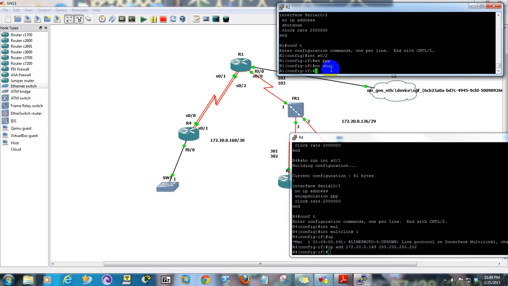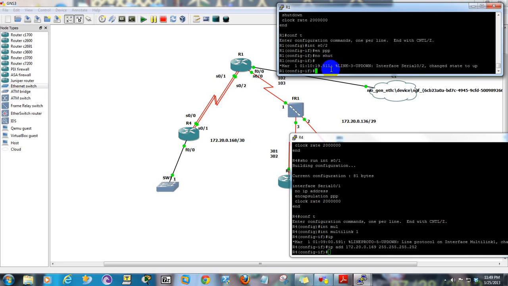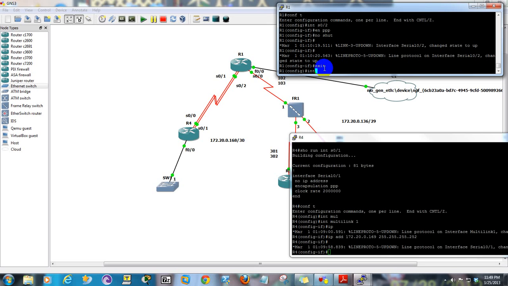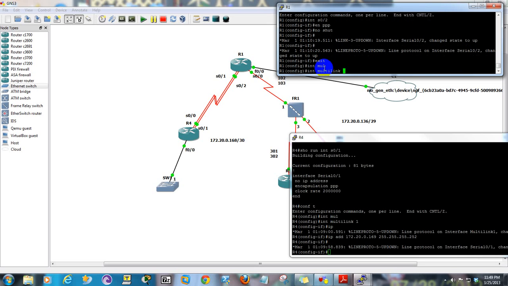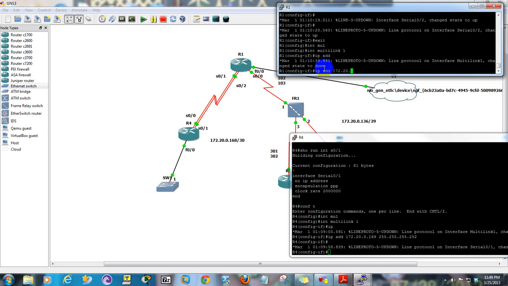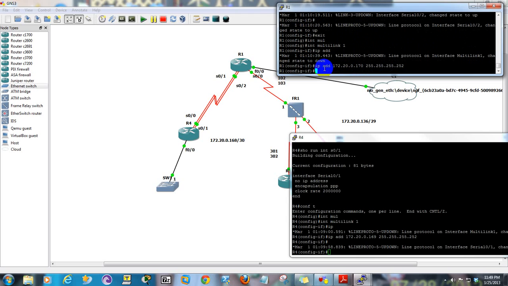And so then we know it may not squawk, but okay, it did. So now we have connectivity across because there's a PPP circuit. So what we're going to do now is we're going to go in and type in exit, type in interface multi-link 1, and we type in IP address 172.20.0.170 255.255.255.252. So now we know it's up.